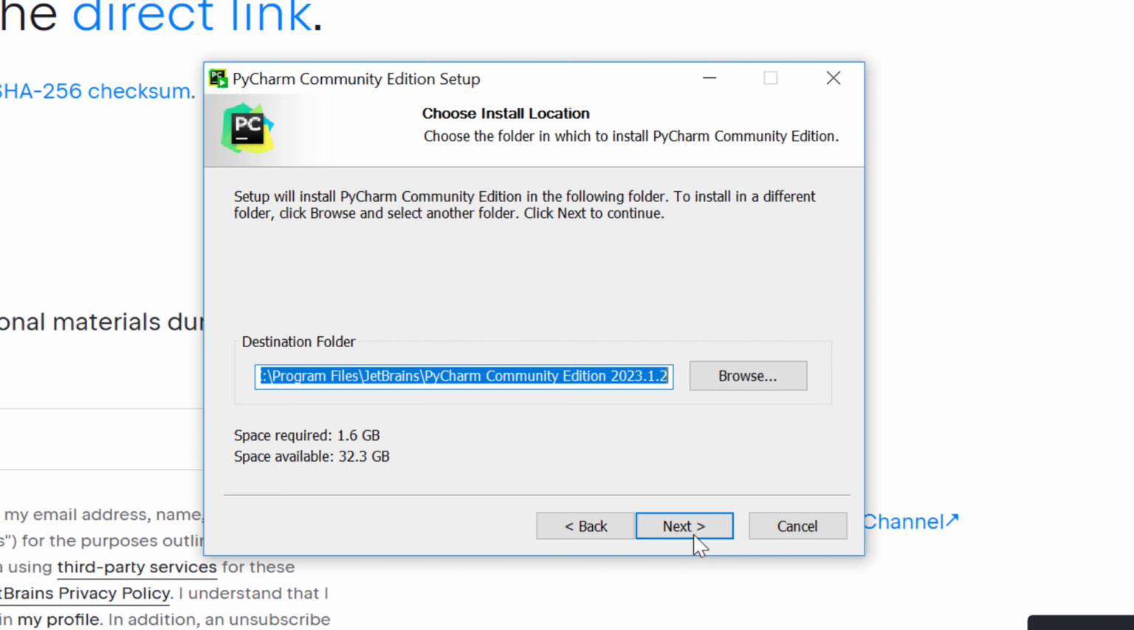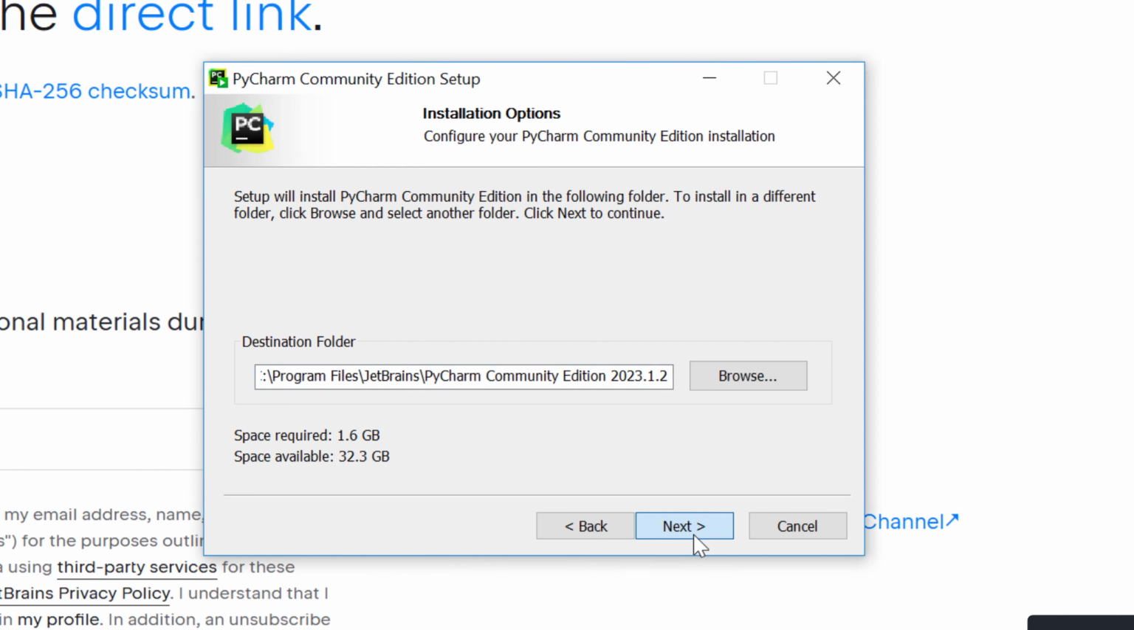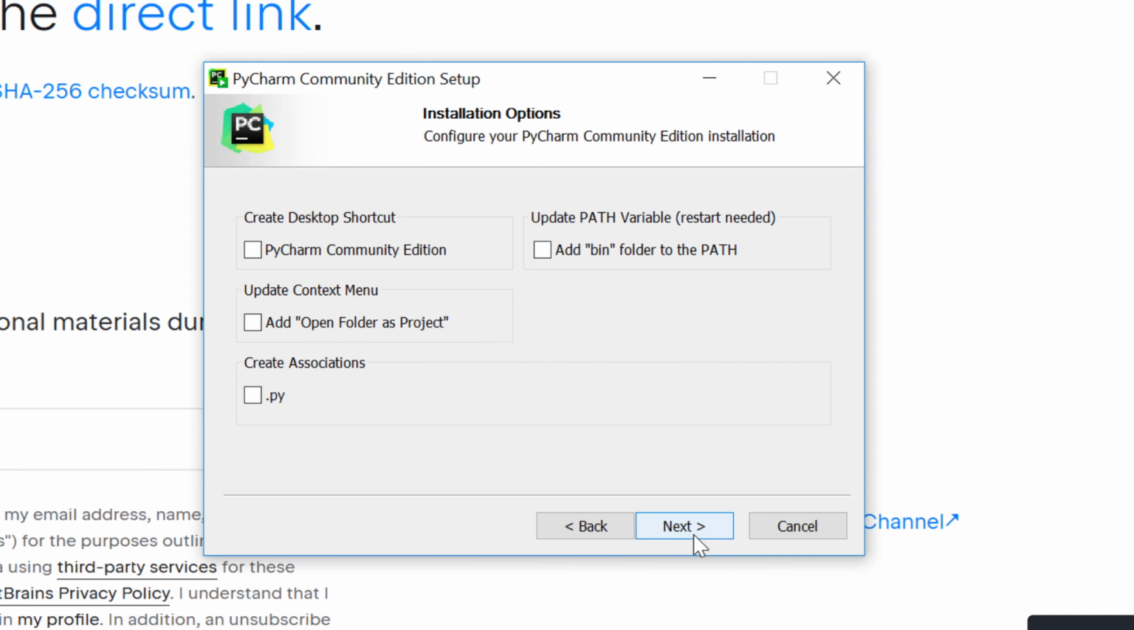And we will stick to the default destination folder. So let's click next again. And here we have some options. And to allow Python to run from a Windows terminal, we will tick this box here, add bin folder to the path. And this enables PyCharm to run from the console without having to specify the path to it.